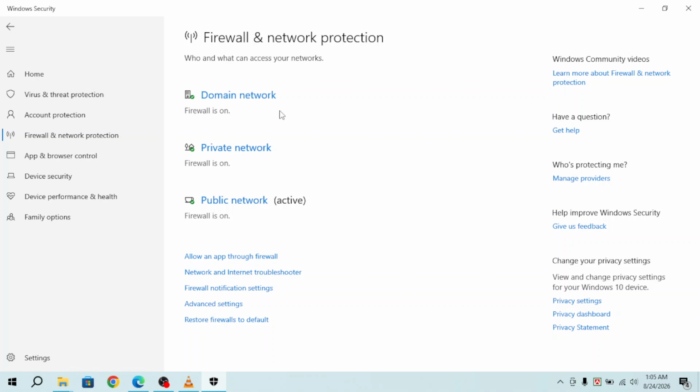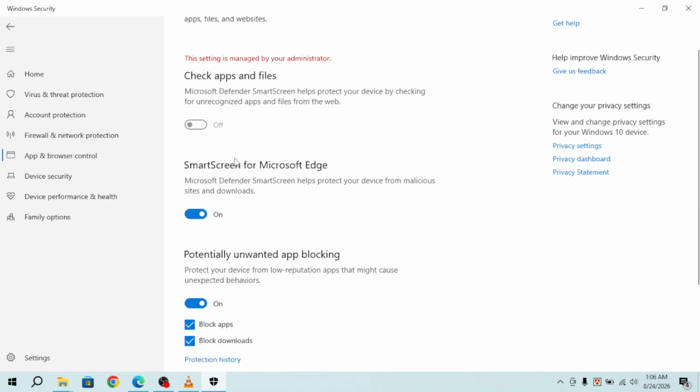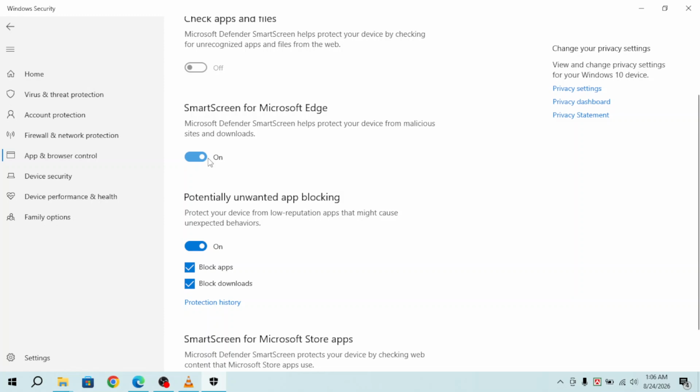Next, open App and Browser Control. Review reputation-based protection and make sure important features such as SmartScreen are enabled. These settings help protect against suspicious websites, downloads, and applications.